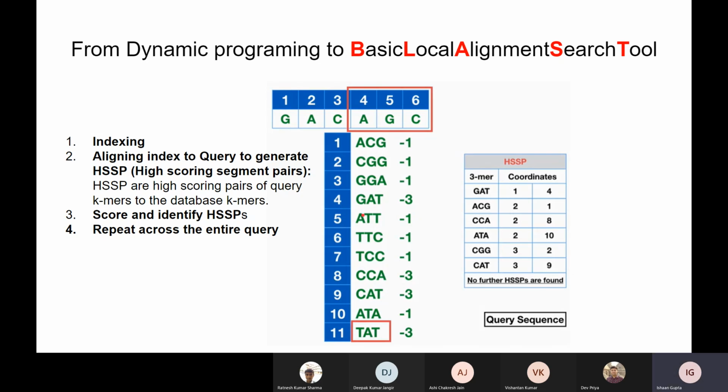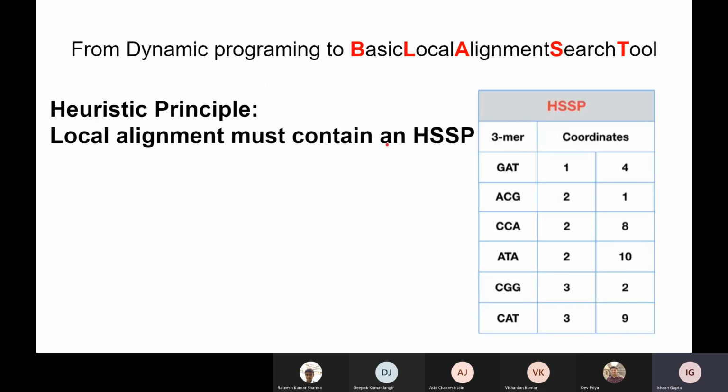Is this clear? Yes, sir. So the steps are: you first index, you align the query index to the query to generate these HSSPs. You score and you identify the HSSPs and you repeat this across the entire query to generate these high scoring segment pairs.